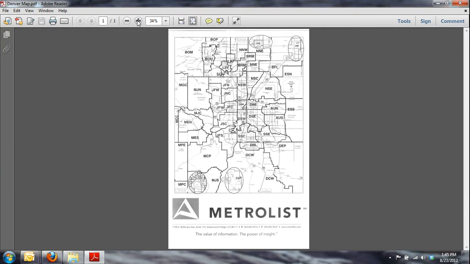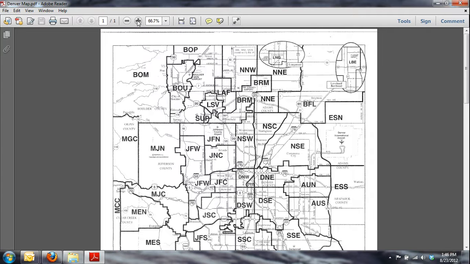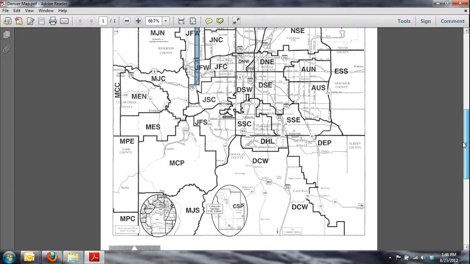So in our Dropbox, we have the map of Denver, and if this helps at all, if you're going to farm an area, farm all of JFS, for example, Jefferson South, and then move on to all the neighborhoods in Jefferson Central, and then move on to, for example, so get every area before you move on.